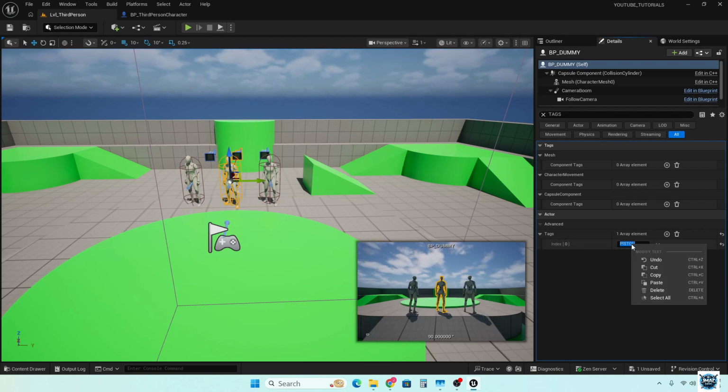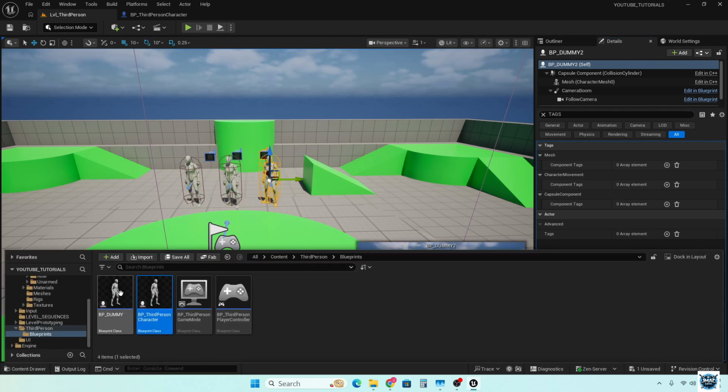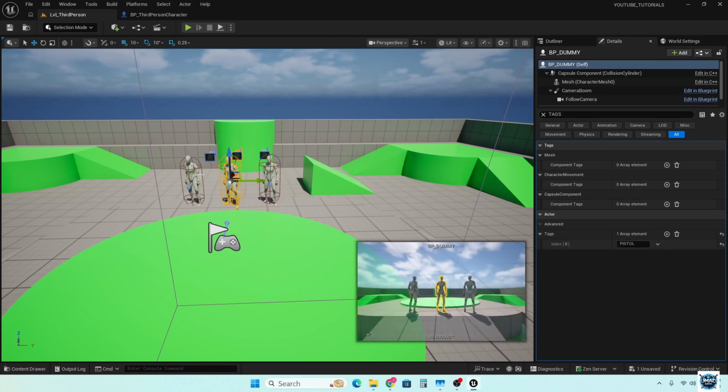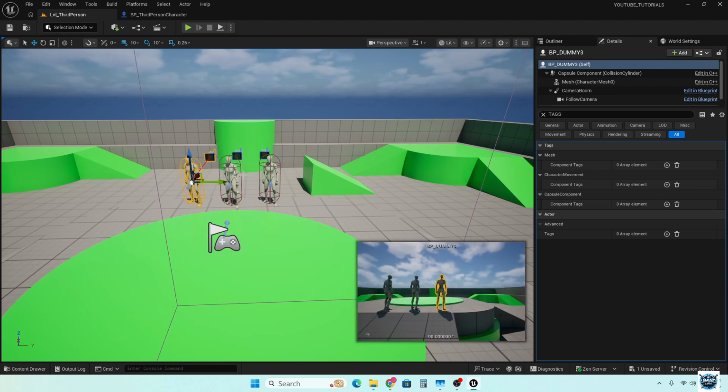Just right click and copy that. The reason being is this tag has to be exactly what we use here in a second, and I'll show you. Now, why not just go straight into the blueprint of the dummy and put it in there? Because we don't want every single one of these to have this tag. And they're already placed in the world, so we already have it on here. So let's just leave it that way.